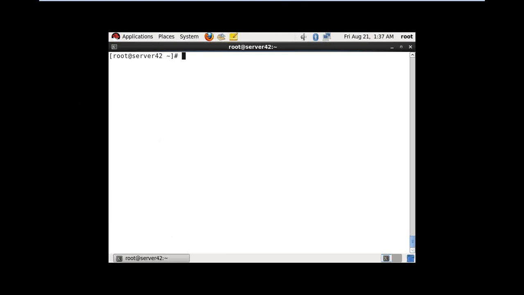Next, wc. wc is a command to see the number of lines, number of words, and number of characters in a file. wc space hyphen l, file name is test. So the number of lines is 11. I want to test the number of words: wc space hyphen w, file name. 25 words are there. Number of characters I want to know: wc hyphen c, file name. Number of characters is 129.